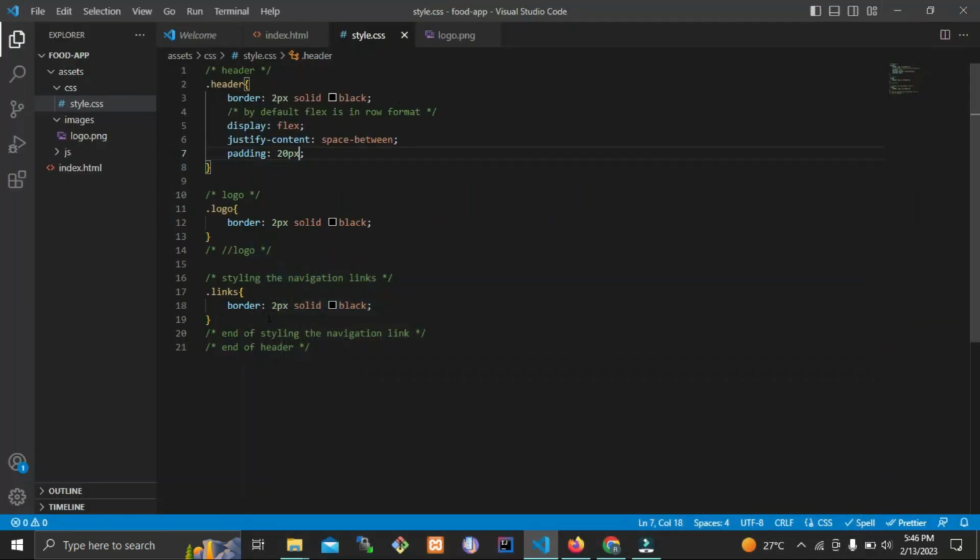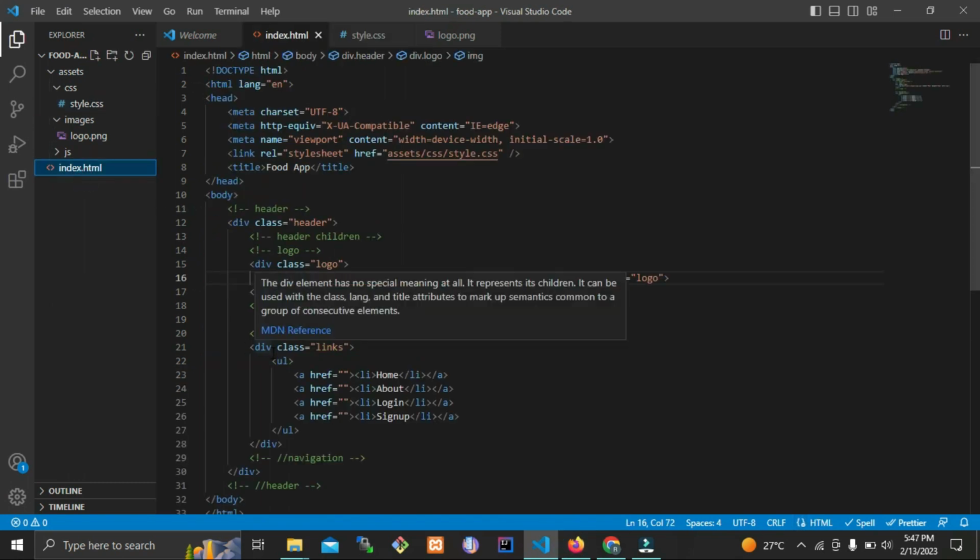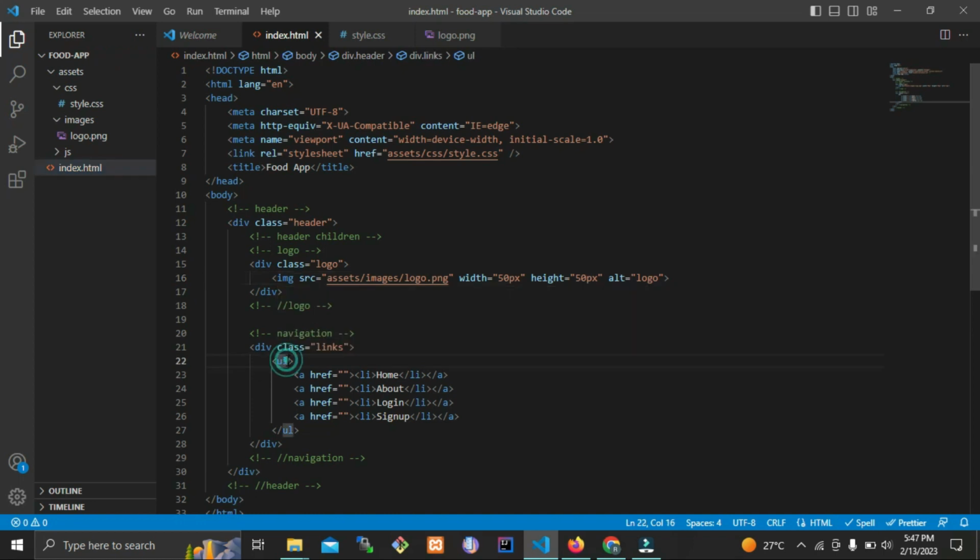So you come back to the links. The links, we want them to appear in a row format. So basically, if you go and check our index.html, we have the links, but before the links we have an unordered list. So this unordered list is the one that we want to access, because the unordered list is the child of the links, and the links are the grandchild. So we first need to access the unordered list tag element, then we access these ones.